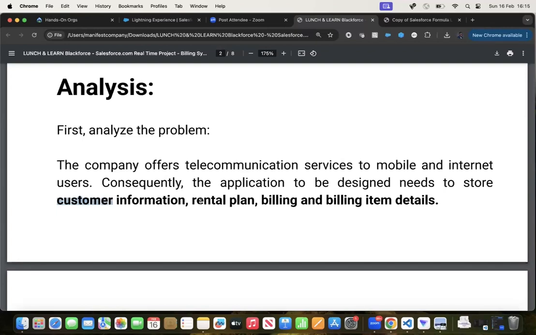Then there's what they call the rental plan. You know, when you have a mobile phone billing system and you're under contract, you need to subscribe to a plan, right? So that plan is called a rental plan. You need to think about it because a rental plan is something you have to store for a customer. So you need to relate a customer and rental plan together, but we're going to get there.